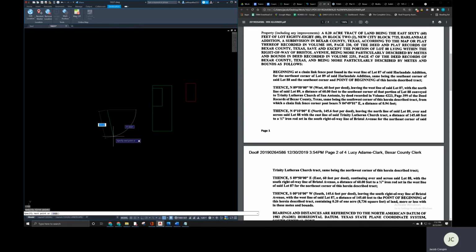We're going to go northwest, so we're going to hit shift. First, we're going to need our distance of 60 feet. Then we can go north, 89 degrees, 50 minutes, 00 seconds west. We're going to follow these ones exactly because we don't have any reason to go opposite what they are doing.